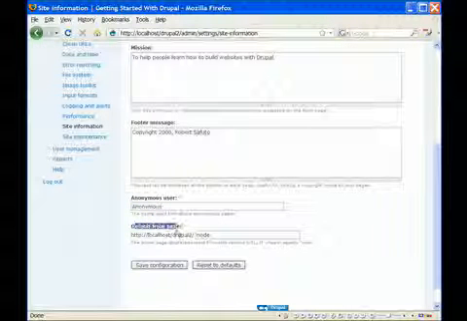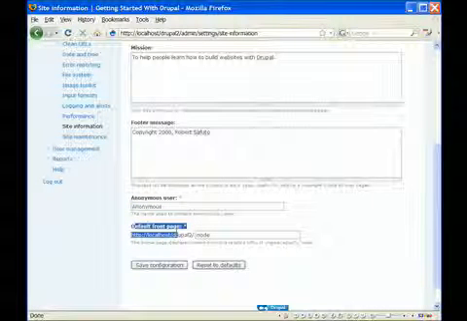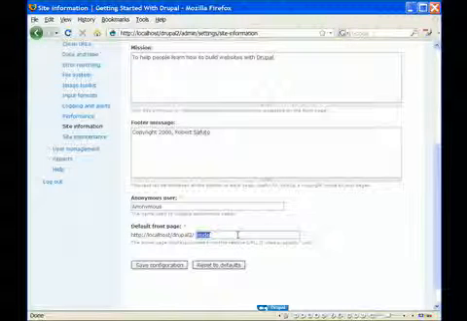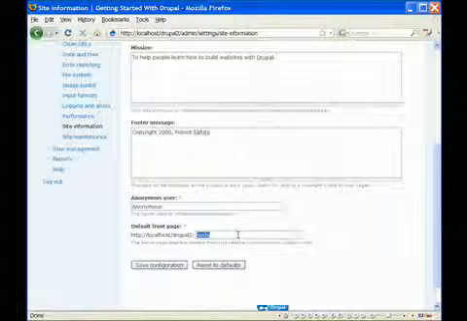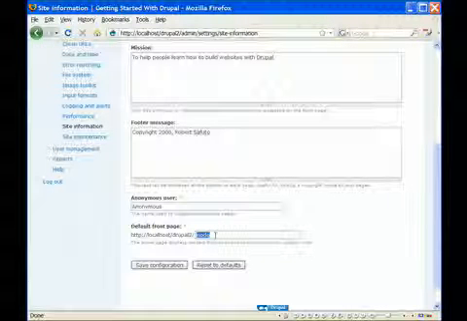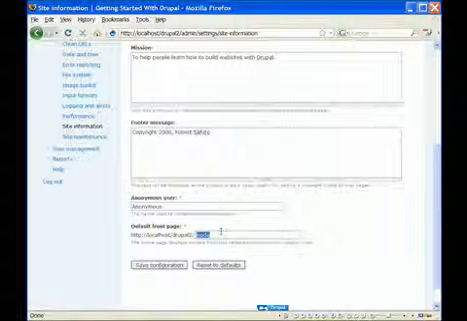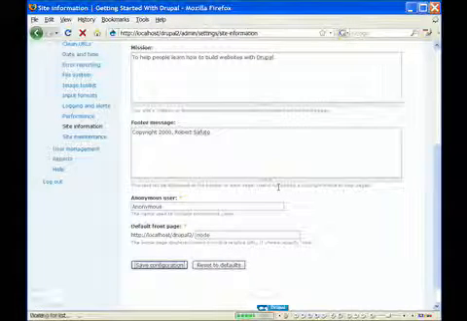And this is also finally an important setting, which is the default front page. One of the good things about Drupal is that you can select any page to be the front page of your site. In this case, we're going to leave the standard front page, which is called Node, but perhaps we'll change it later. For now, we want to save our configuration.